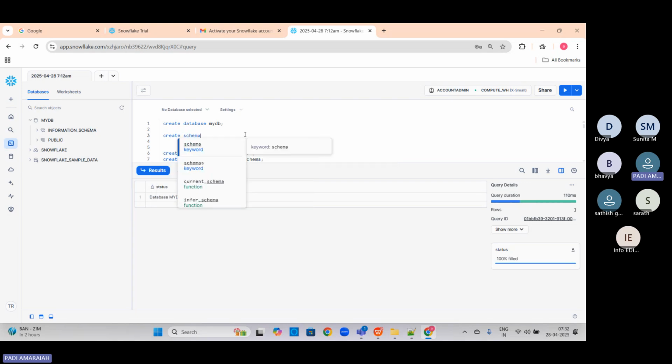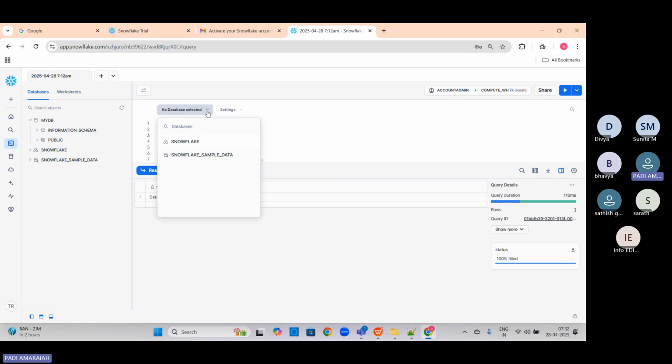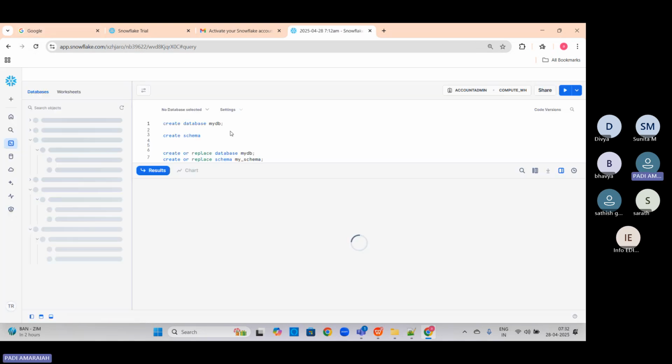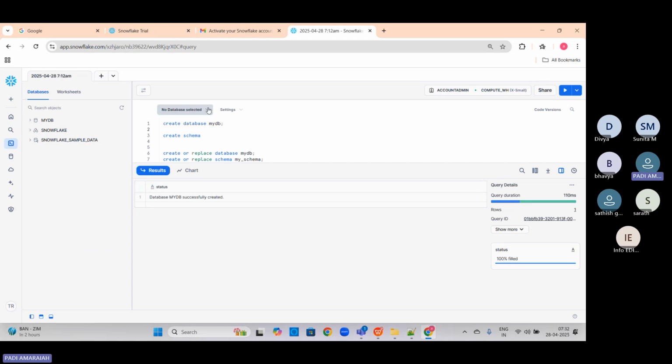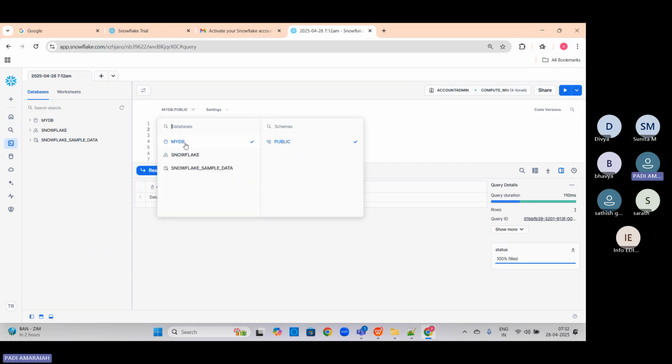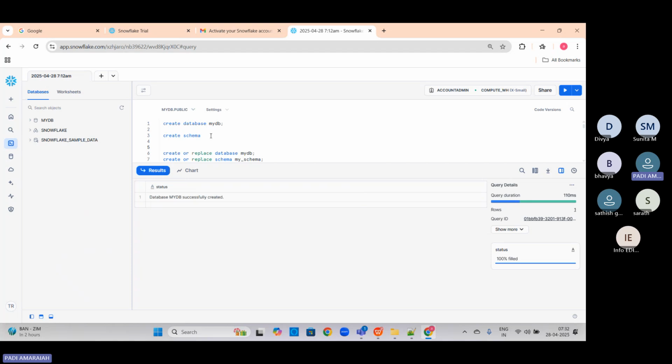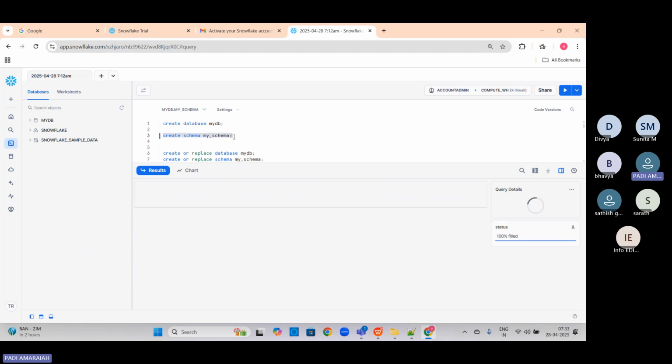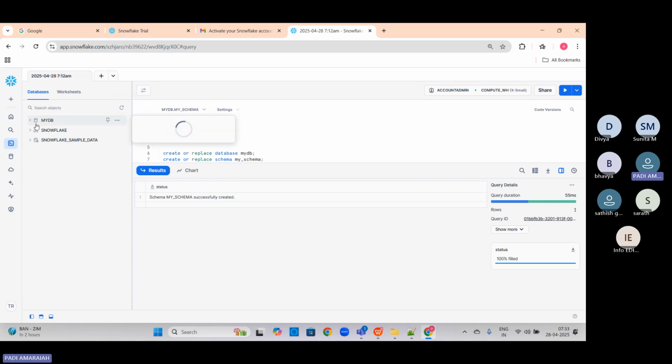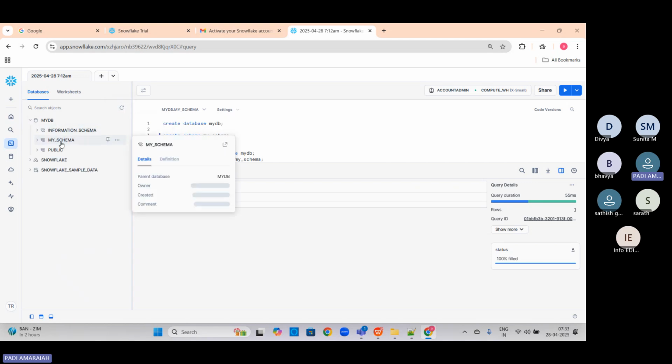Create a schema. Where you want to create the schema now, see. If I go back here, now you can select this one. Suppose if I refresh this one, then see, I have my DB there, correct? Then inside my DB, I can create a schema called my underscore schema. Then you can run this command, then if you click this one, see what you're getting. The schema got created. If I refresh this one and see my DB, you're getting your schema.